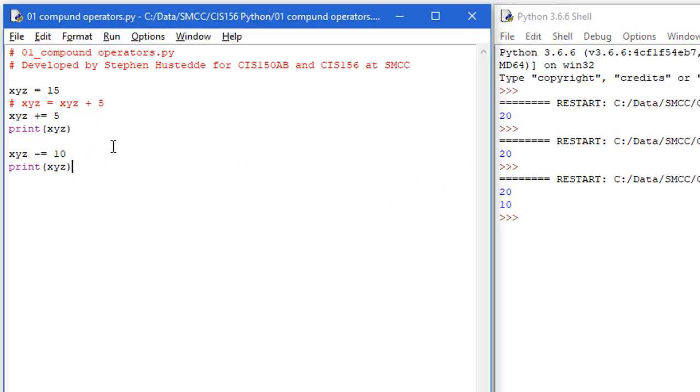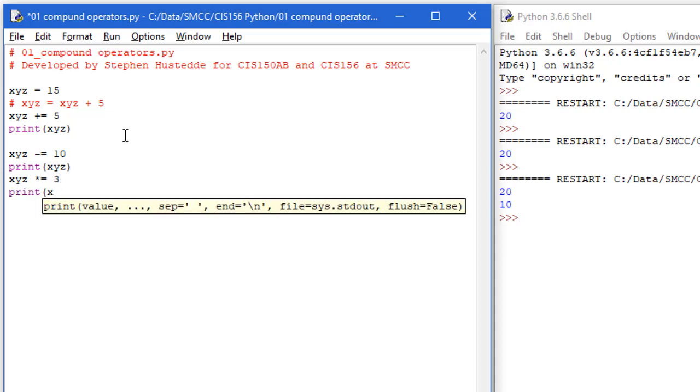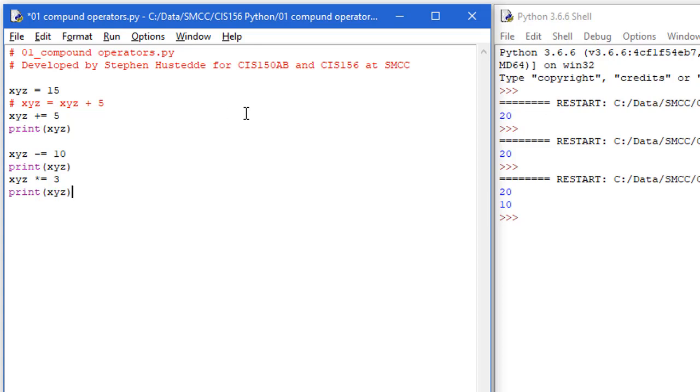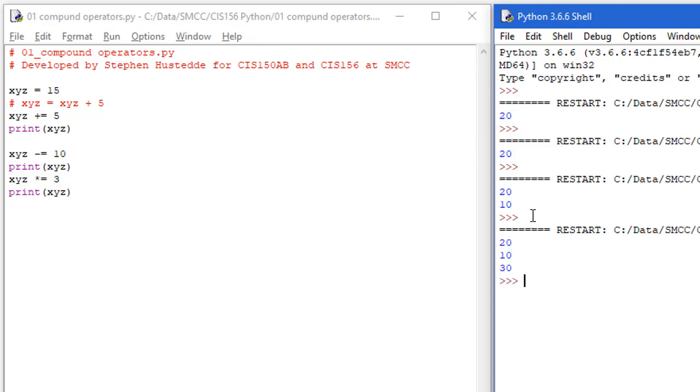from XYZ. In the same vein, we can do XYZ times equals, and let's do 3. And again, we'll print XYZ. And now we'll get a third print line when we run this. So I get 20, 10, and now I get a 30, which was 10 times 3. So you'll see programmers write mathematical operations in this abbreviated format.